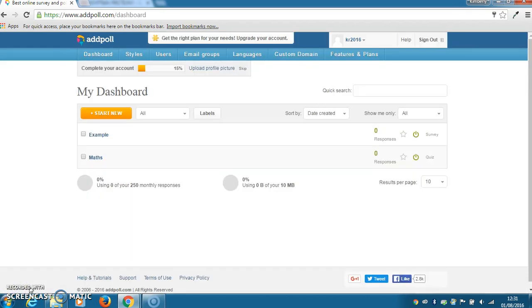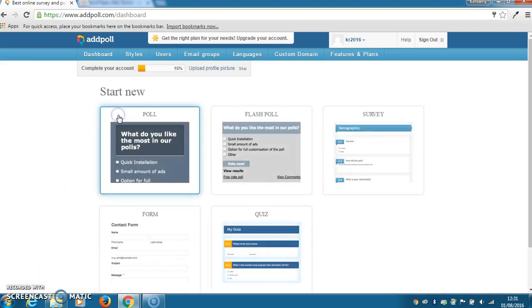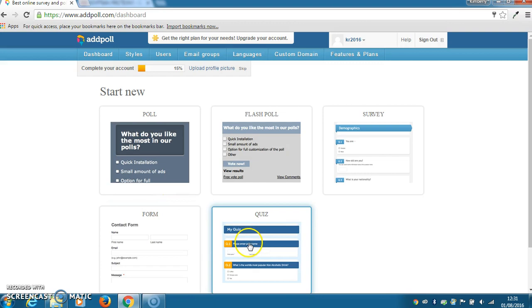So once you have signed in, you'll be taken to the My Dashboard page. To create a new one, click on Start New. Here you can choose whether you want to start a poll, flash poll, survey, form or quiz. I'm going to select a quiz.